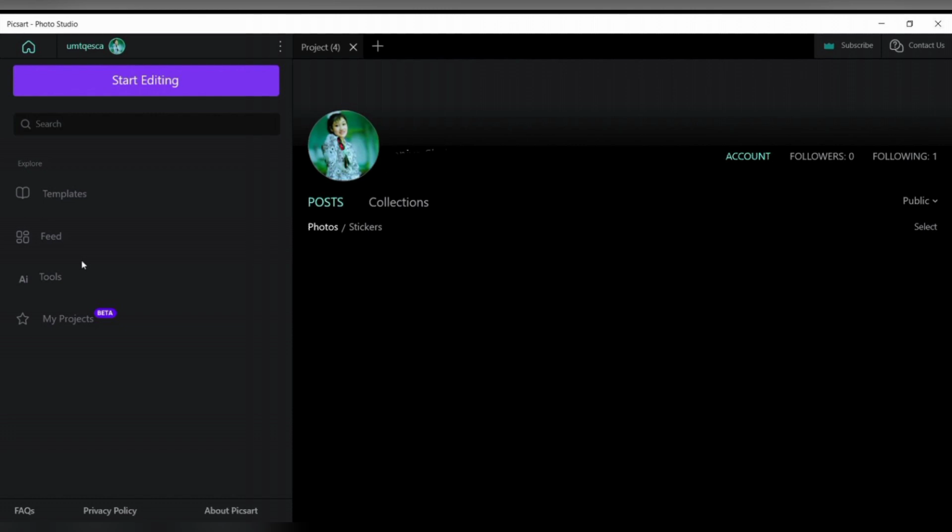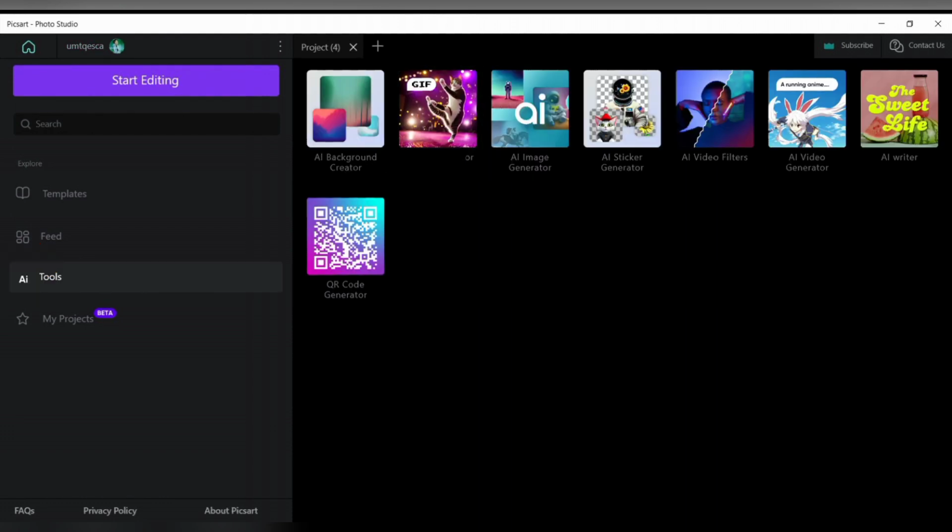I'm up with another quick and easy tutorial video on how you can generate background using AI on Picsart. For that, you'll have to open your Picsart application on your device, and on the home page, click on AI tools at the left sidebar. You will reach this page. Here you will see tons of AI tools. At first, you will see AI background creator.